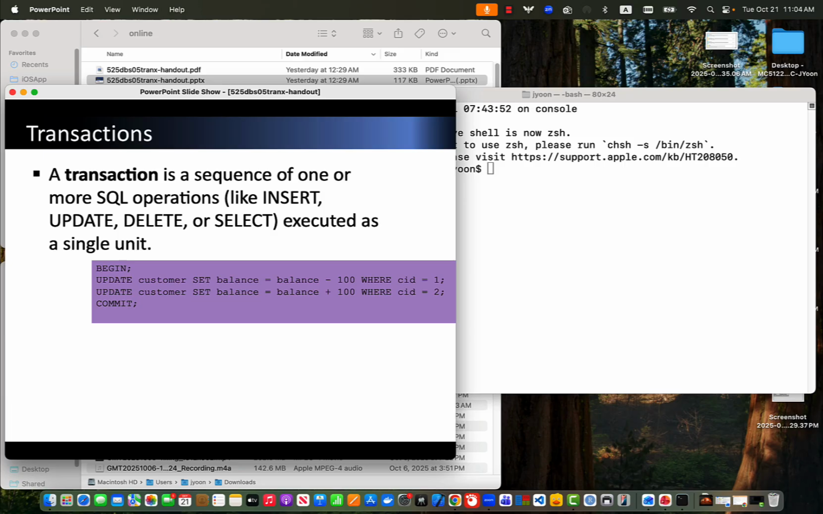A transaction is one single atomic unit, which consists of a sequence of database operations. Okay, so you can include the DML and DDL of SQL in a certain order. As a whole, that will be one transaction.